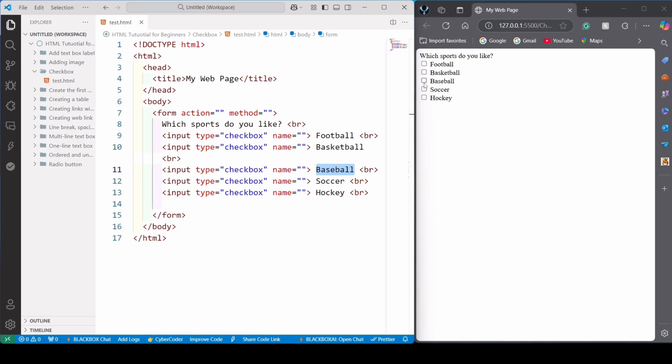Let's go ahead and refresh this. You can see we've got our 5 options here, and we can select whatever we want. This is very different from the radio button.